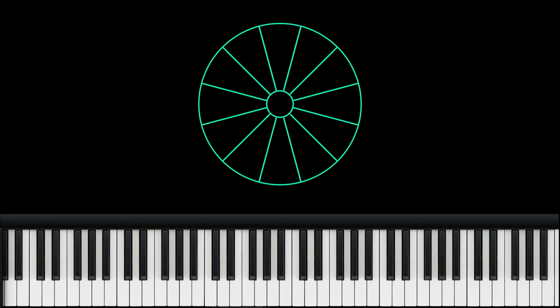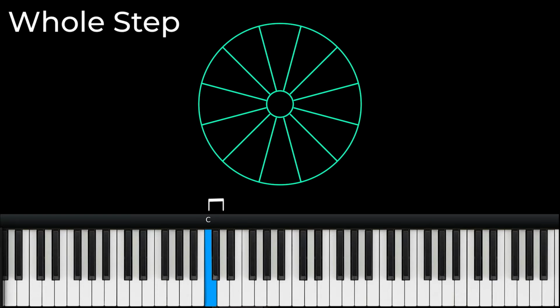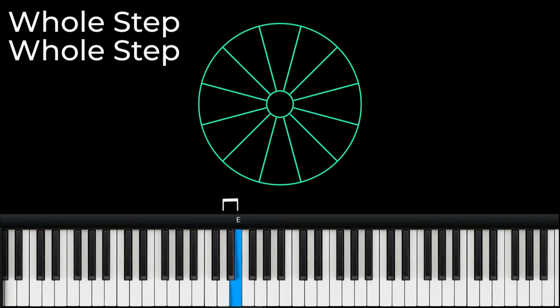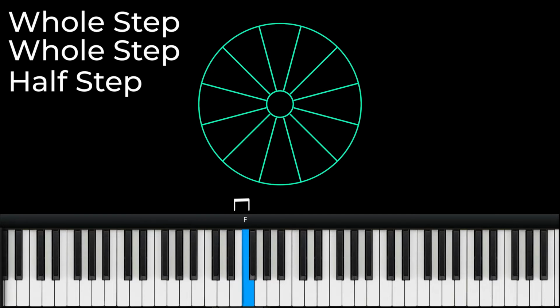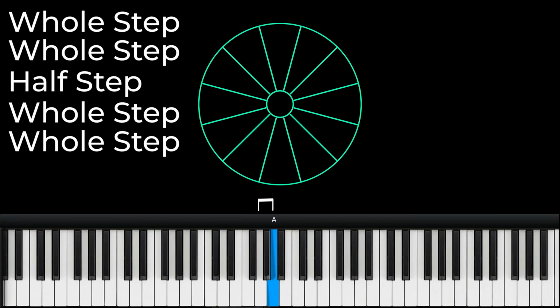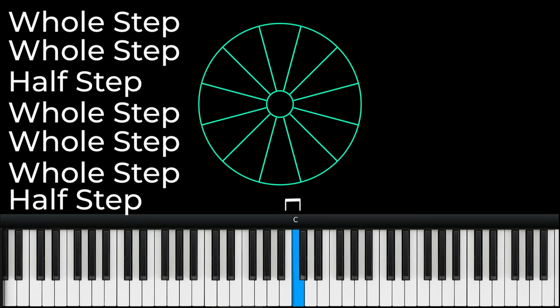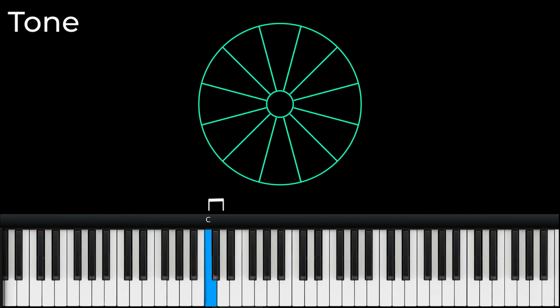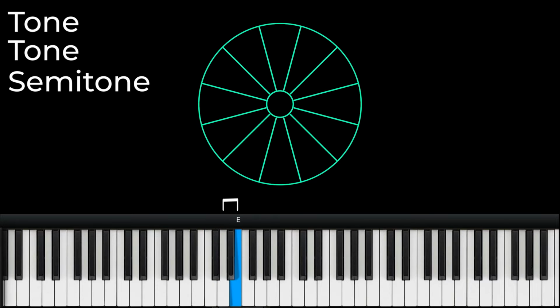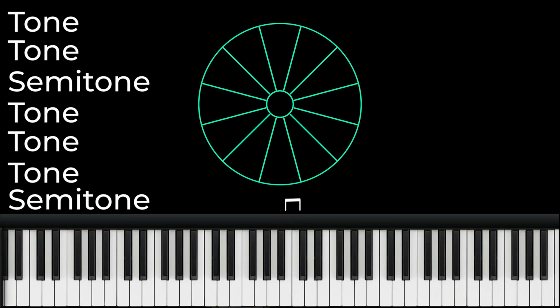A major scale is made up of a specific order of these whole steps and half steps. We have whole step, half step, whole step, whole step, whole step, half step. So in the UK, that would be tone, tone, semitone, tone, tone, tone, semitone. If you start on any of the 12 notes and apply that formula, you'll be able to form a major scale starting on any note.